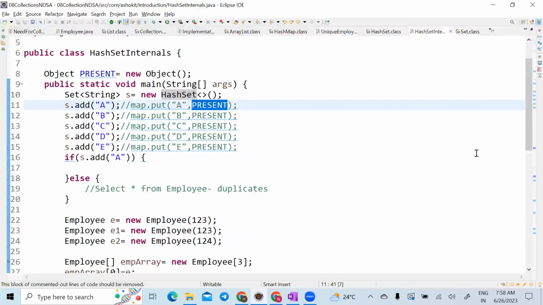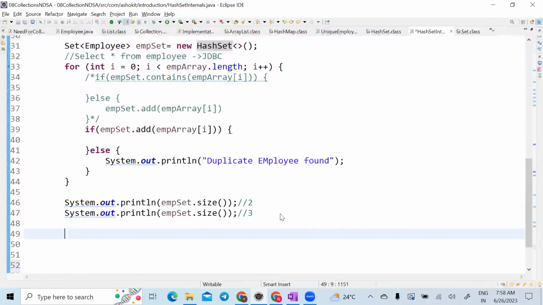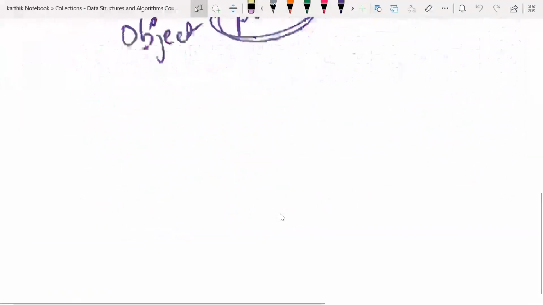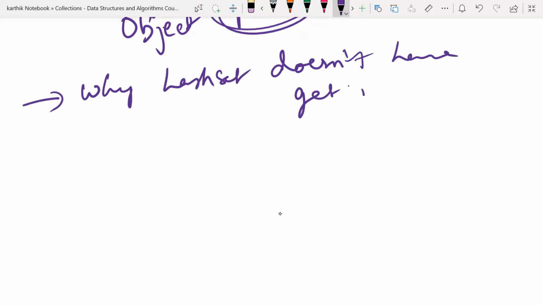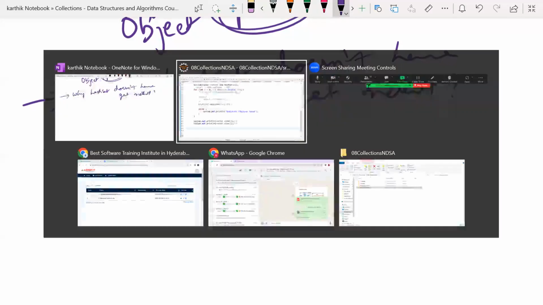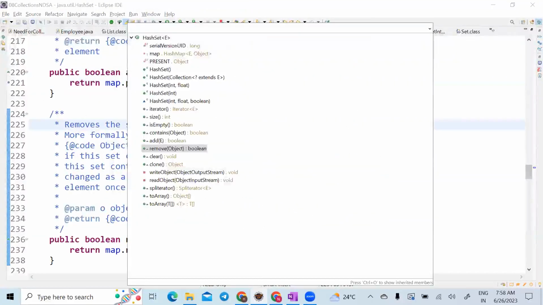Now let's discuss why the hash set does not have a get method. First of all, let us see whether it has the get method or not. Correct? Yeah, Karthik. In the implementation, if you open the present implementation, mm.